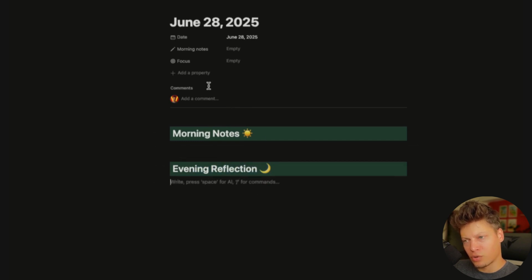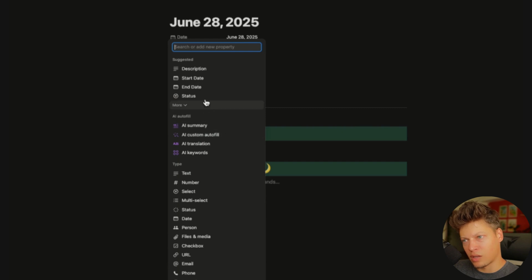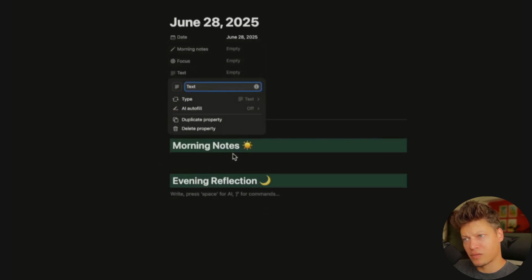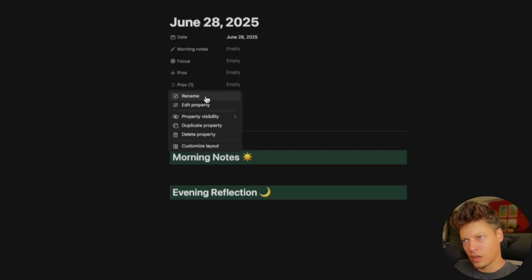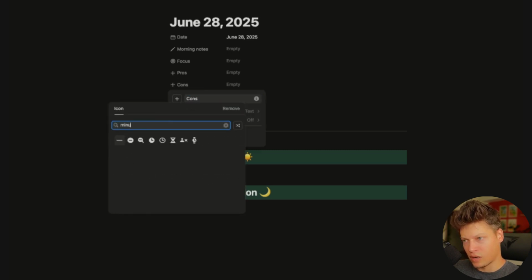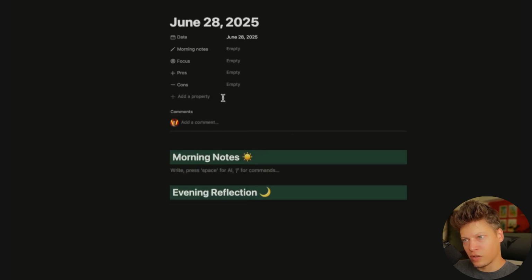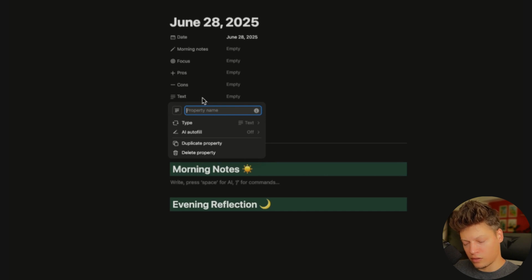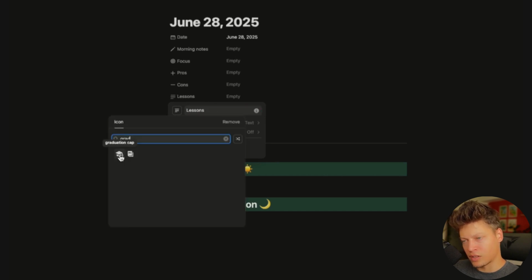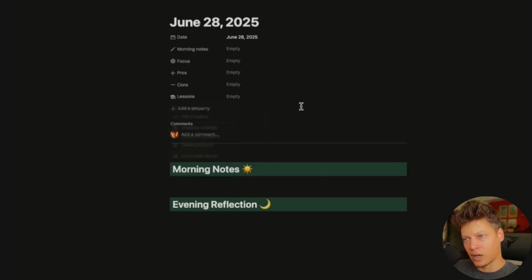What are we going to be entering in the evening? Let's say we're going to be entering just like pros and cons for the day. So let's say we're going to have pros. That's good. And we can actually duplicate this property. Duplicate. And we're going to call this one cons. And give this an icon of minus. This is good. And we can also add, let's add one more. Let's call this lessons. Let's give this a graduation cap icon. This is also something we're going to be entering in the evening.